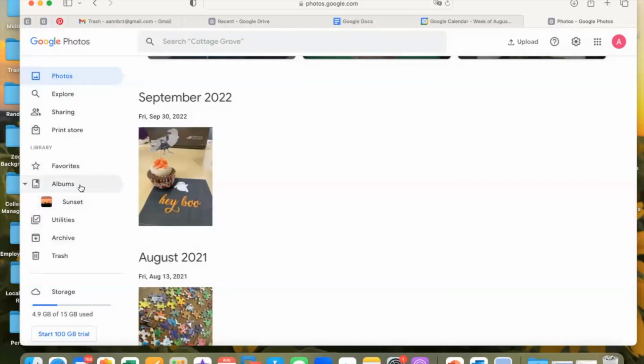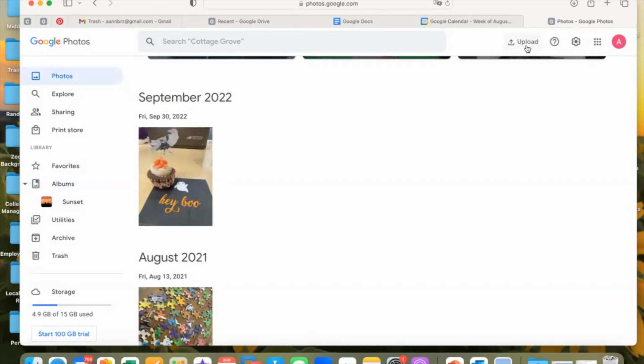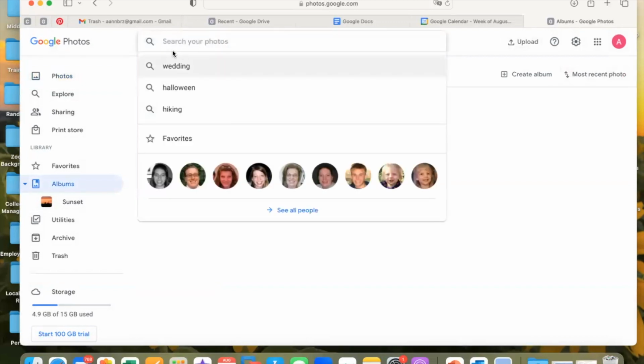If you want to make an album, you first have to be in Albums. Then you have the button in the top right corner for Create Album. So you have to remember when you're in Photos, it'll say Upload at the top, but the Create Album button only pops up when you click into Albums first. There's also a search bar at the top if you need to search for photos.